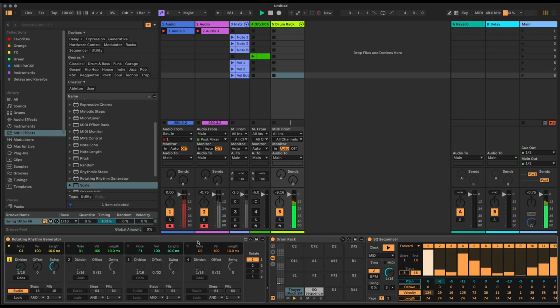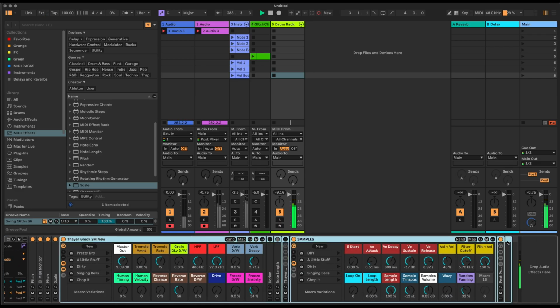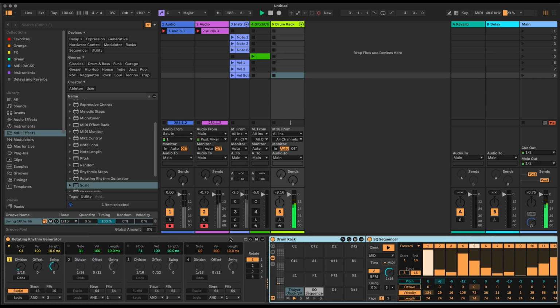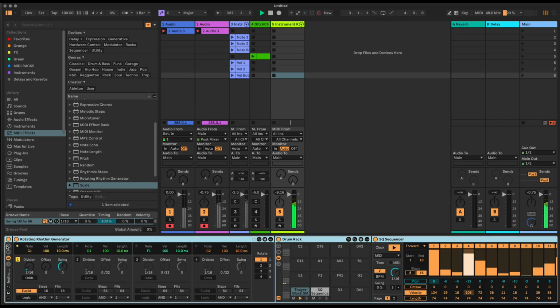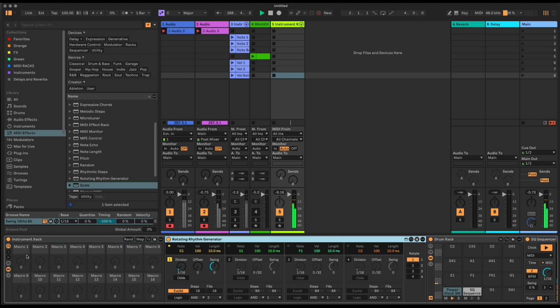So already I'm going to group all of this, turn it into one big rack. Probably that as well. And that as well. Yeah, let's already start mapping some macros. So I'm going to open up all of the macros here, and we're basically going to map the same thing on the top and the bottom row for the two different voices that we're going to make.